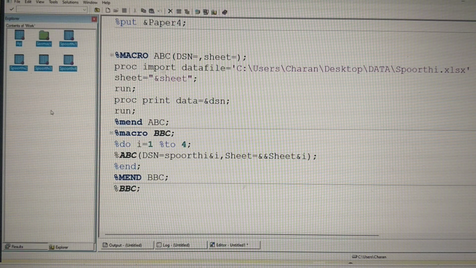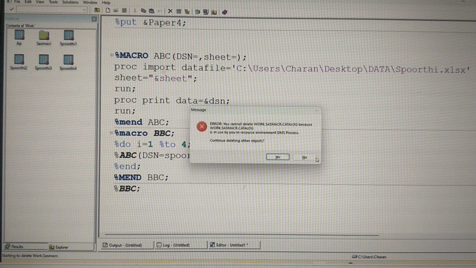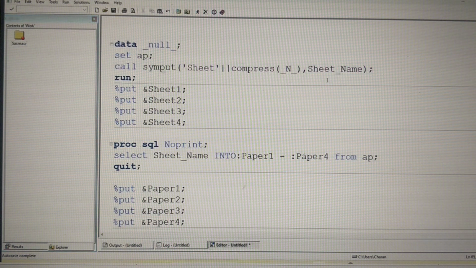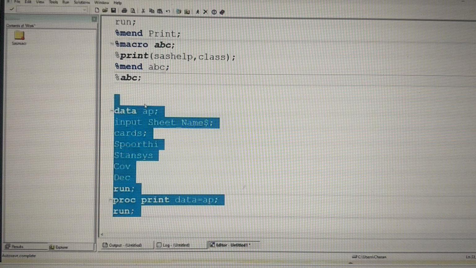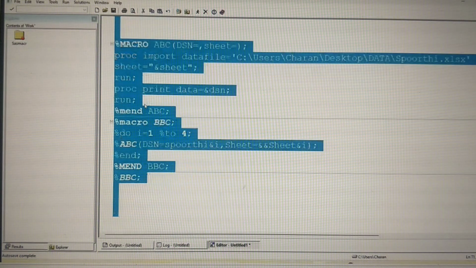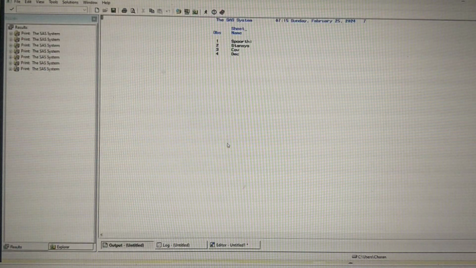Okay, now here I have deleted all this. I am submitting this one. This is one more way actually. So if you don't know sheet names, then we'll follow like this only. Now I am submitting this one from first onwards. So even this also, this also, this also. Let's try whether we are creating or not.